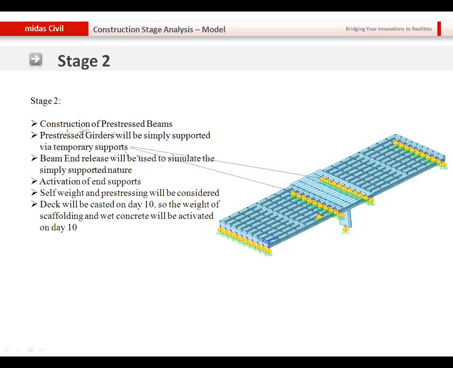Stage 2 comprises the construction of precast beams. The precast beams will be simply supported between these two supports, this being the abutment support, which is the permanent support, and this being the temporary support or the fall support. At this stage, the beams will not be continuous because the deck will be cast in a later stage, and hence we will use the beam end release function to simulate the simply supported nature of the beams.